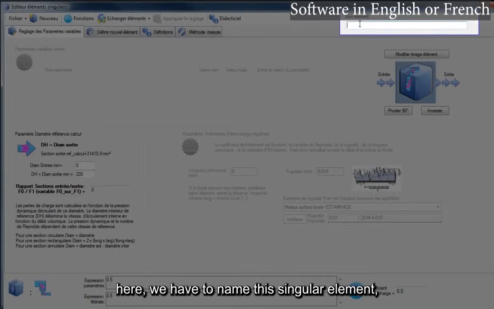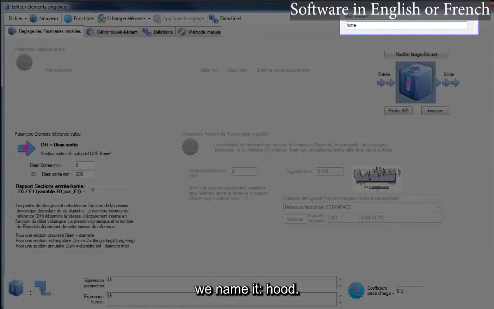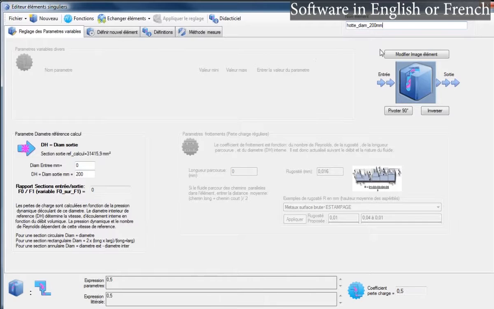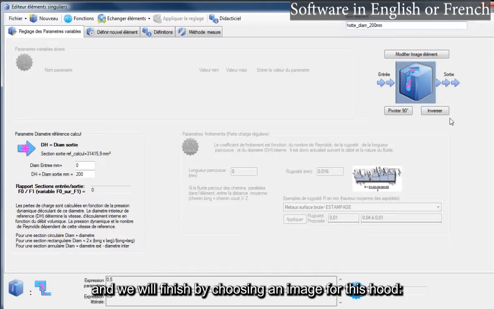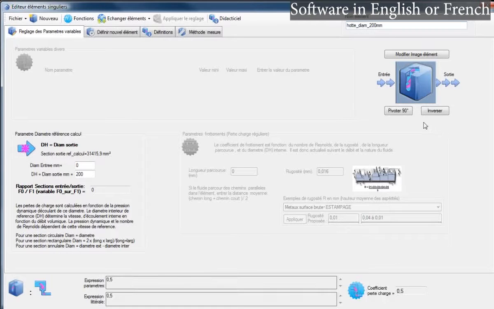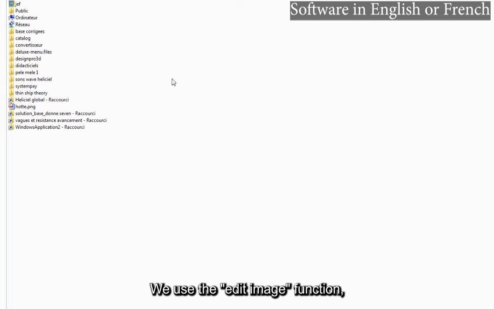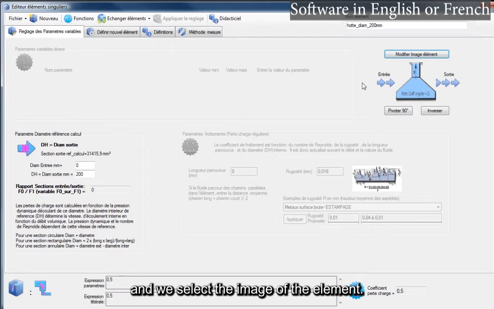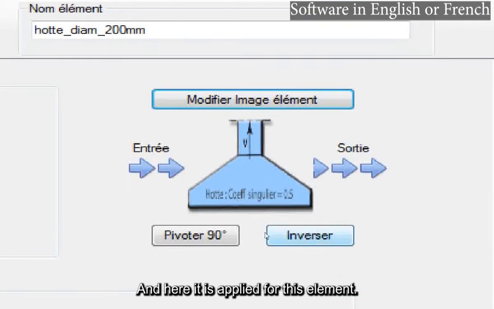Here, we have to name this singular element. We name it hood, and we mention its connection diameter to facilitate its selection in the library. Diameter 200 mm, and we will finish by choosing an image for this hood. We use the Edit Image function, and we select the image of the element, and here it is applied for this element.